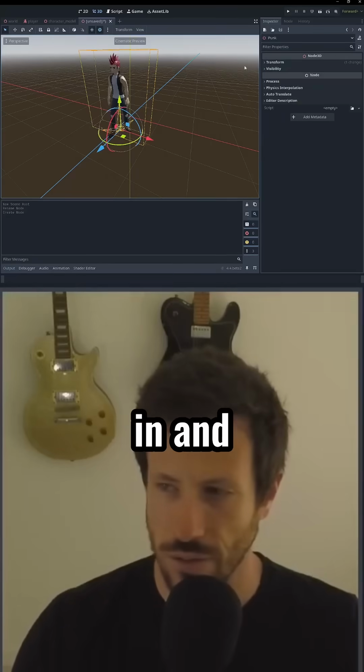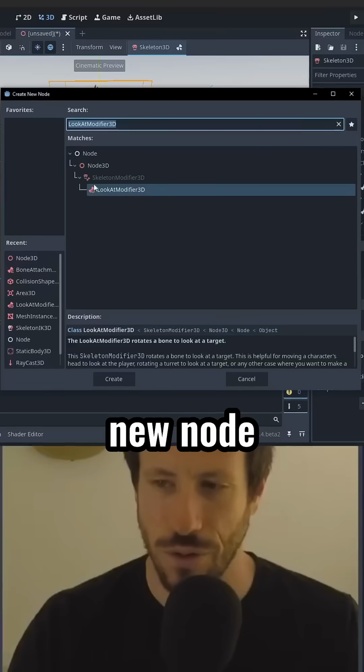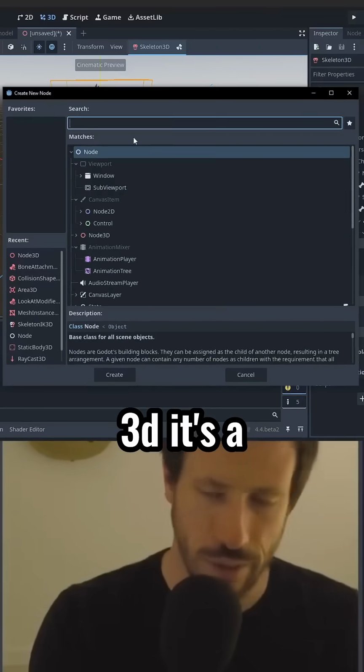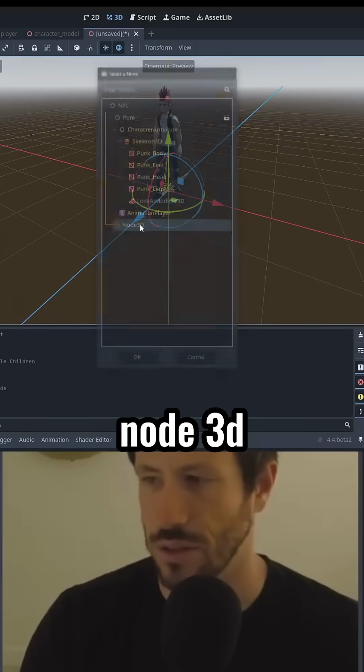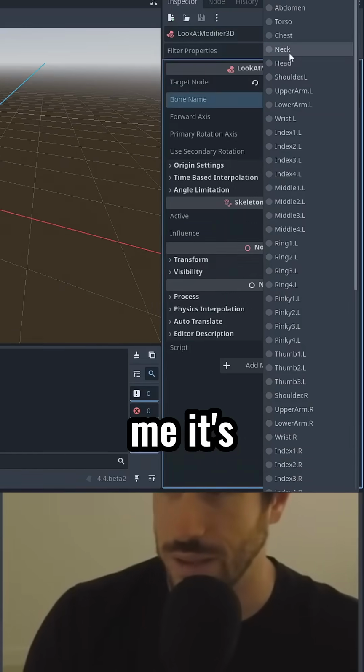I'm going to drag this character in, and within this we want to add the new node, which is the LookAtModifier3D. It needs a target and it needs a bone to manipulate. So we can assign the target to Node3D, and the bone, for me, it's going to be the neck.